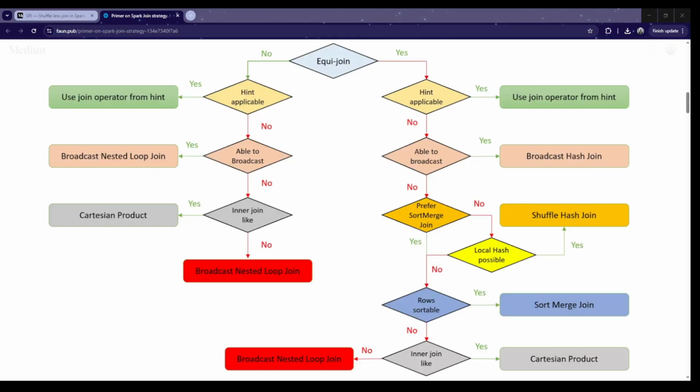Same, if it is not an equi join, like it is just greater than or less than, then we don't have that many options. One is broadcast nested loop join, and the other one is a Cartesian product. So this was there.